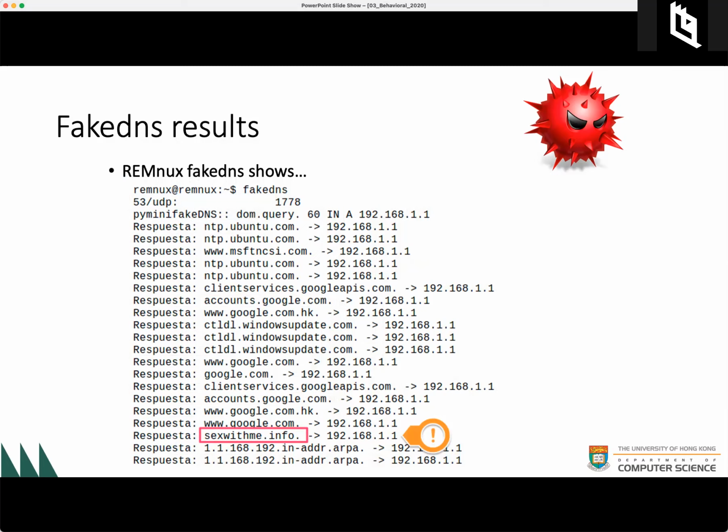The 192.168.1.1 is the Remix IP address, and the Windows machine's IP address should be 192.168.1.100, and configure the default gateway as well as the DNS server location, also pointing to 1.1.